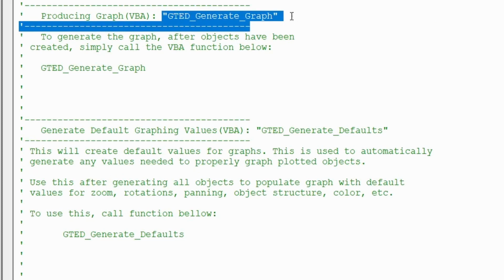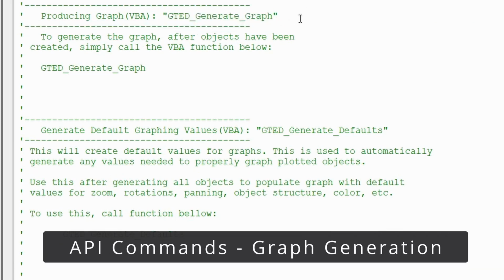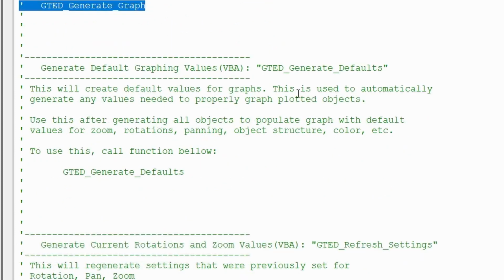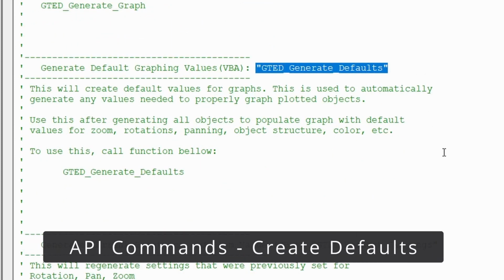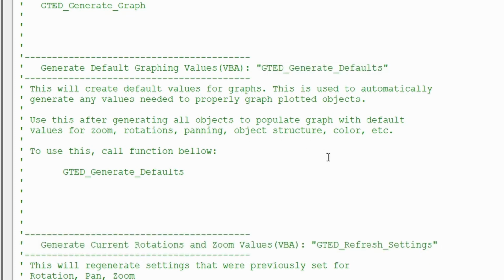Next is the graph generation. So after you create something, you'll want to generate the graph. It allows you to generate graphs. It allows you to create defaults, so the default settings inside of Excel Draw with zooming, rotations, pannings, structure, colors, all those things that come pre-installed by default with the default settings. You can generate defaults again if you ever want to go back to a regular or vanilla install.